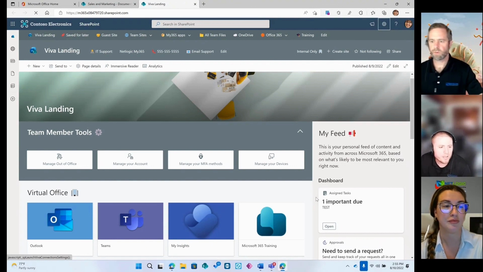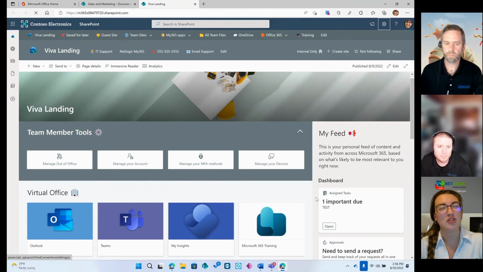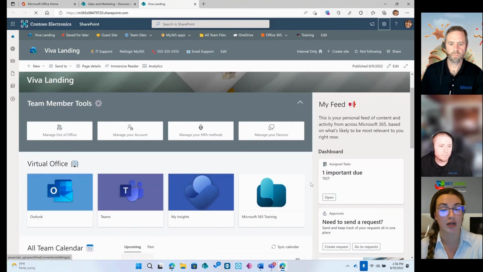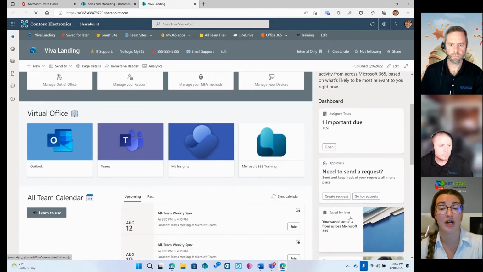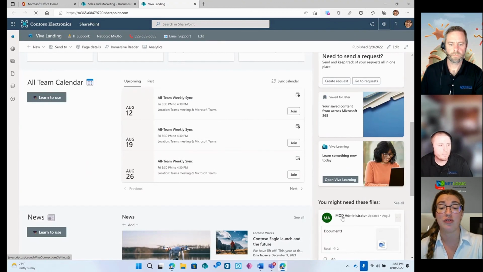So now I think we've spoken about this before, but each individual user can customize their own feed there. That's unique to them, to their account rather. So the tools roughly are the same within the dashboard, but the user experience is going to be completely unique. So if I had a salesperson in here and I'm a tech or a marketing person, we're going to see completely different tasks, completely different requests, completely different save for later content, and completely different recommended files.